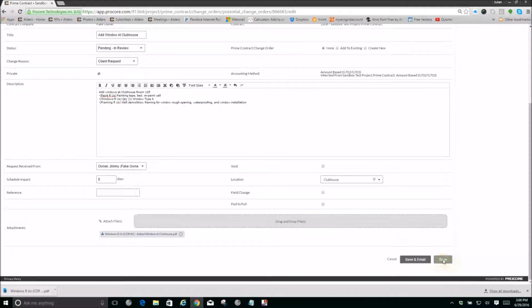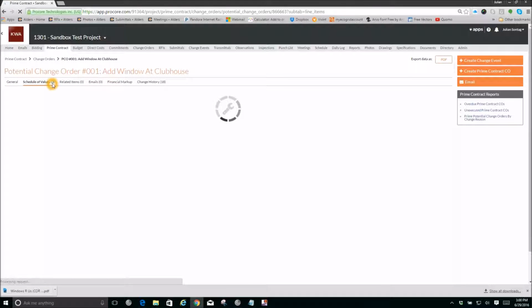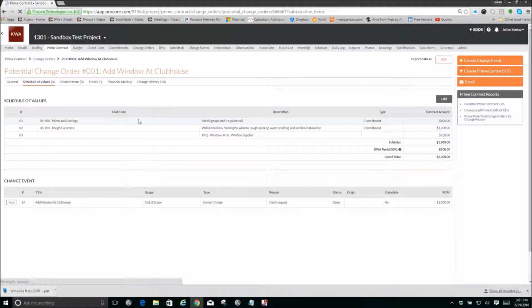So now you want to hit save, which will bring us to the screen where you can go to your schedule of values to add in cost information. As you see, there's 3 here. There are 3 subcontractors listed, and it automatically enters in the schedule of values for you. If you want to add additional cost items at this point, you can hit edit and add them in, or if you want to leave it as is, it's going to subtotal, automatically add your financial markup, 6%, and then give you your grand total.